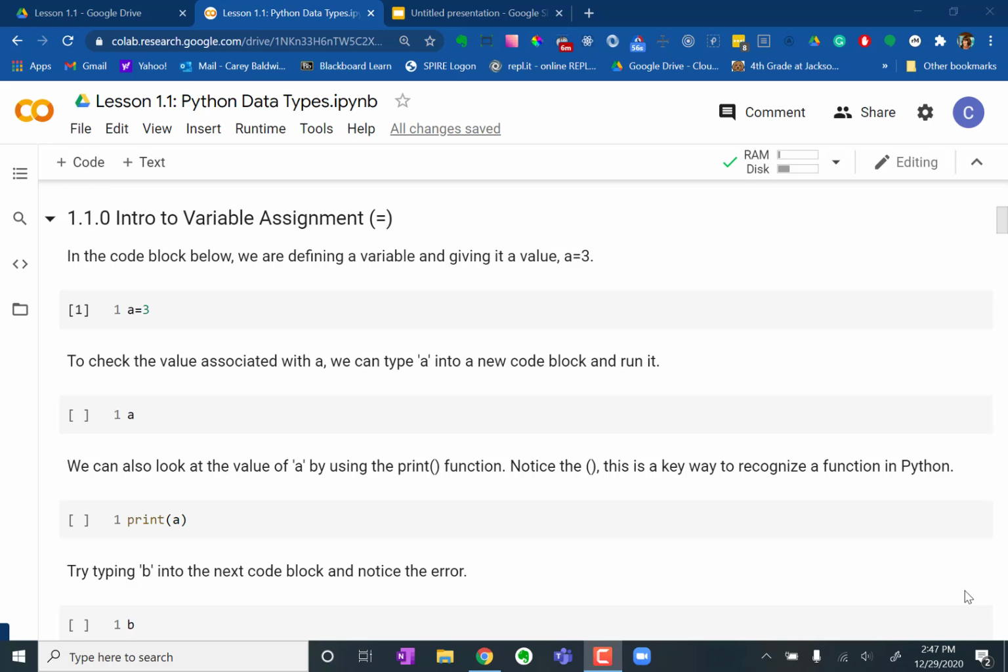I find this is easiest to understand by looking at a type of object. So what we're going to look at now is variable assignment, but in the context of numbers in Python. Okay.